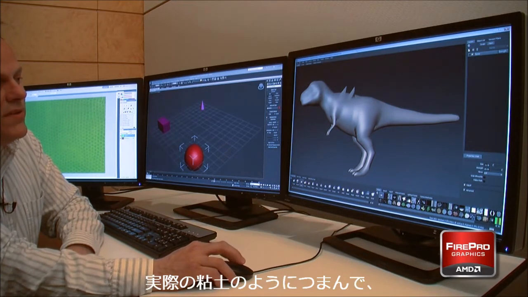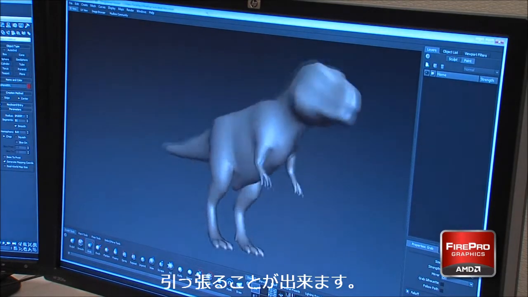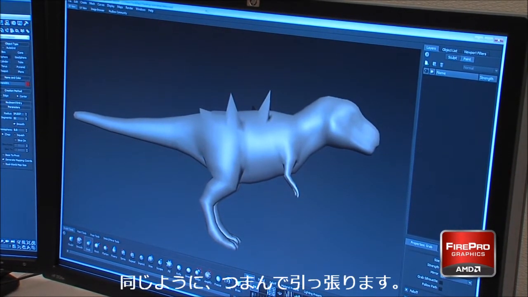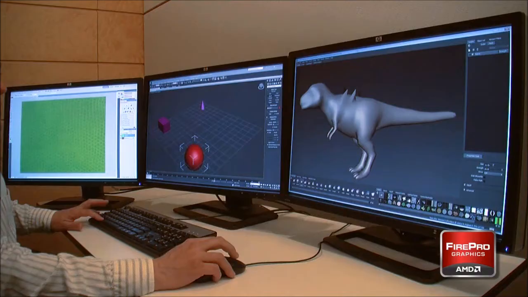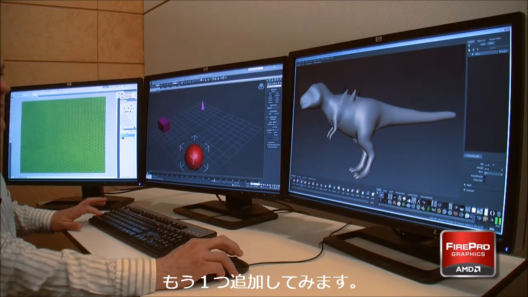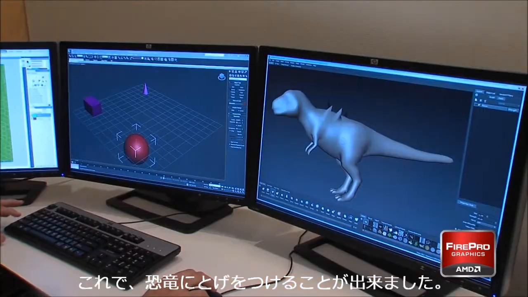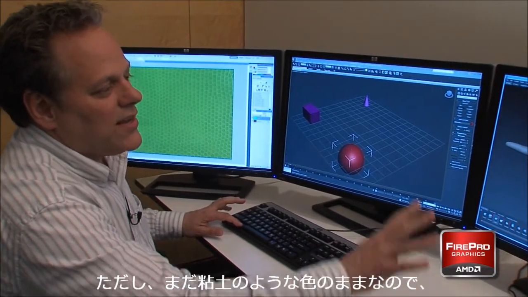So just like any piece of clay that you're working with, you actually just go ahead and grab it and pull it up. So we'll turn around, put a few on the other side as well. So again, I'm just grabbing the clay and pulling it up. And put one more over here. Grabbing a little down, I'll grab up. So we've got our dinosaur now. He's got a few spines on him, looks a little more interesting. But again, he's still got kind of that clay color.